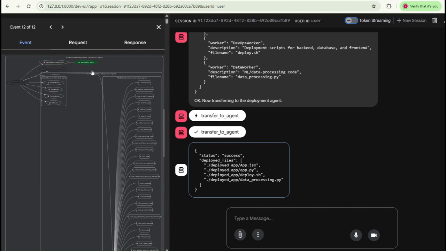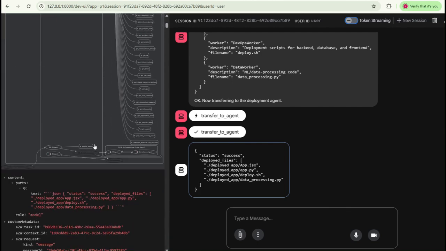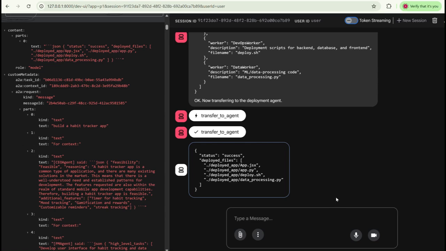This is a deployment orchestrator, sequential agent, and these are all the 4 workers. And you can see this is our root agent, and you can see the entire flow here. These are all the contents.